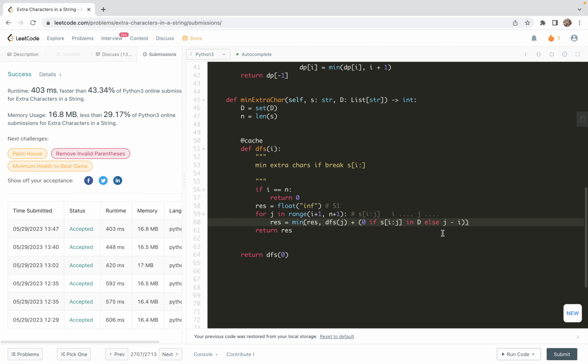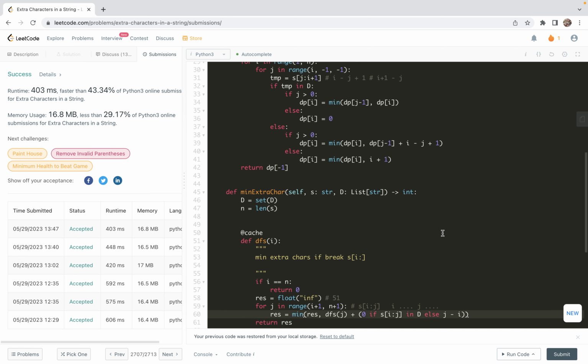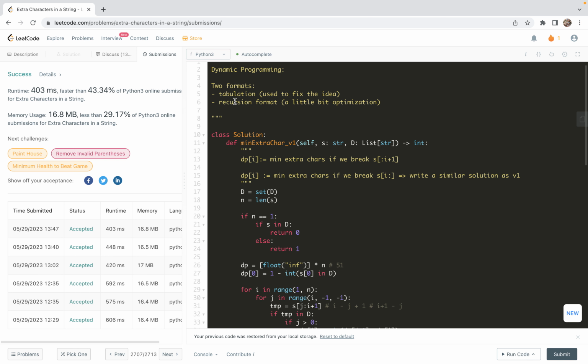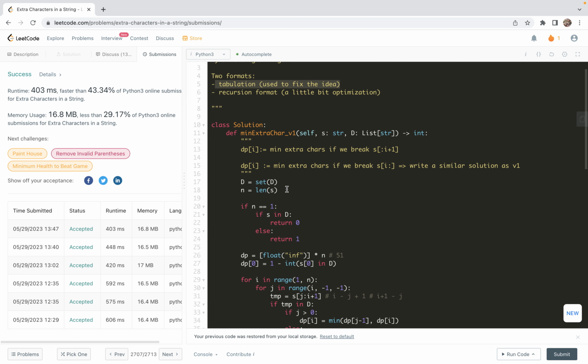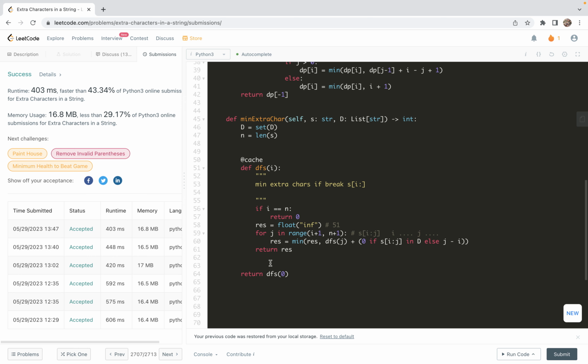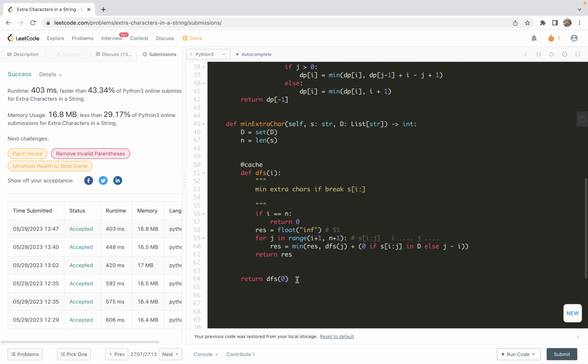So with that said, that's basically about it for this specific problem. This problem provides us a good instance for practicing dynamic programming. So in this video, we shared two formats. The first one is standard tabulation. We use this one to fix the idea. Actually, this first version is very verbose. It's like translating our thought from English to coding format. And for the second one, maybe we need some thought or design to make the code neater or shorter. So with that said, that's it for this video. Thank you.